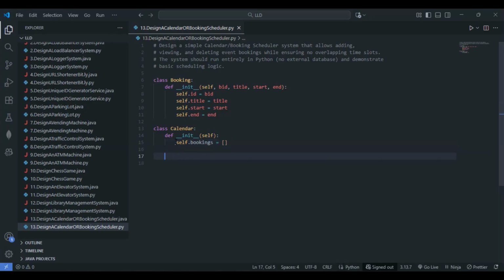Next, let's move on with the main method, add booking. If you would have observed the UML diagram properly, we will be going with certain methods within the calendar.